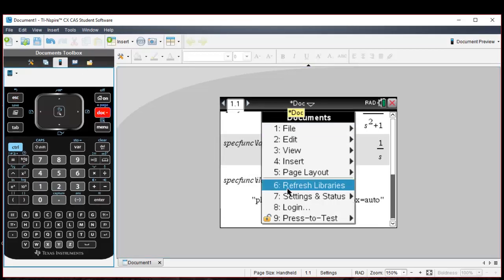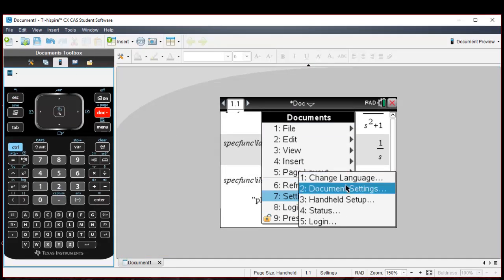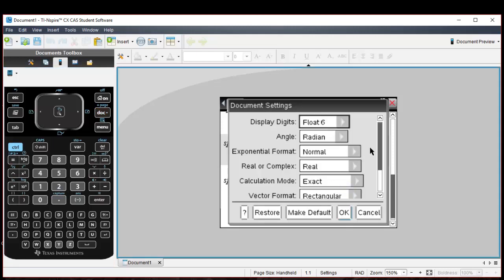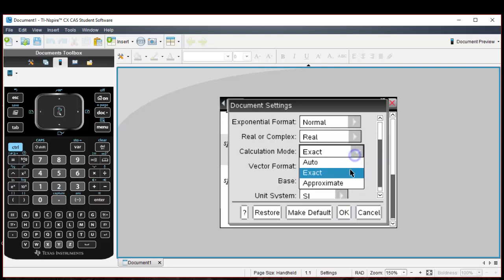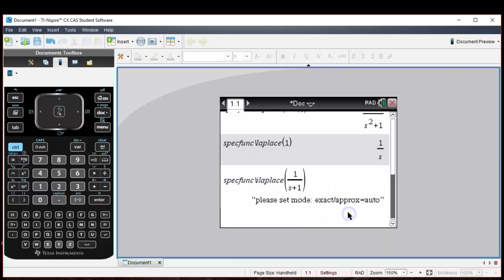Here is a small problem, and we will fix it. To get inverse Laplace, we have to adjust calculation mode to auto. Let us try again after adjusting it.